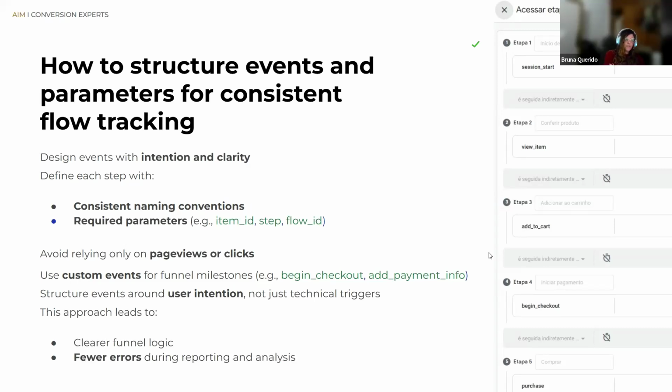And you have to structure events around your user intention. What's the intention that I want to see in this step of the funnel? Not just technical triggers, like whether my user clicked on something, or just engaged with my website. These are very important things that you have to keep very clear with all your team, for your configuration and to correctly keep your funnel configured.